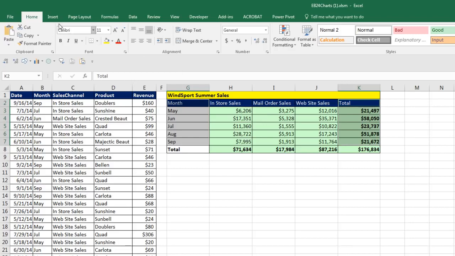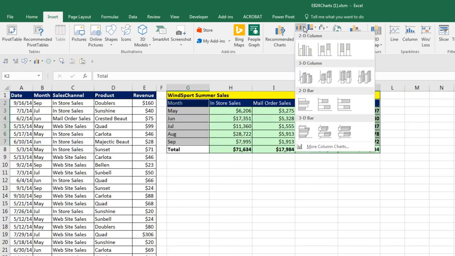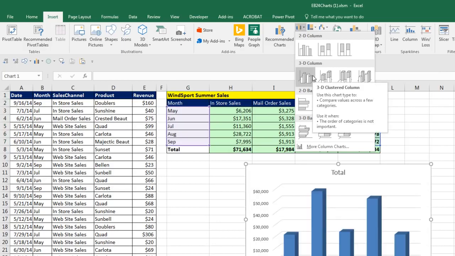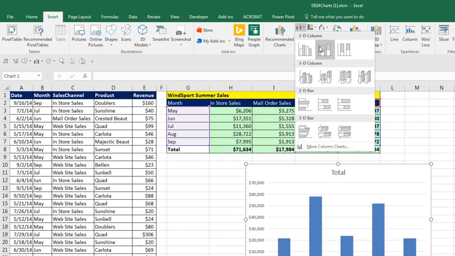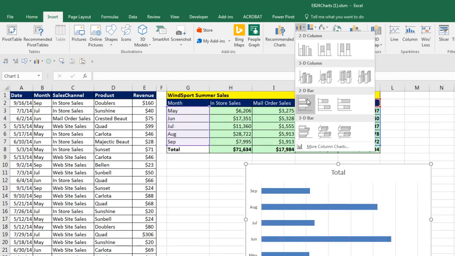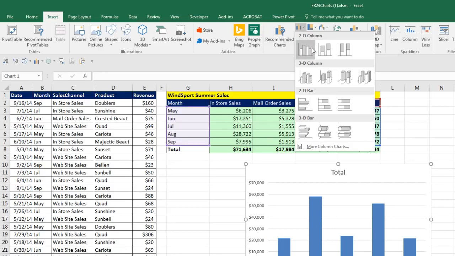Now, charts. Over in Insert, Chart Group. And when you're comparing numbers across categories, in our case months, we can use a column chart. So I'm going to click the drop down. We do not want to use 3D charts. That's chart junk. When we're comparing across categories, we can show column or bar. We're going to start by using clustered column. We'll come back and look at stacked column later.